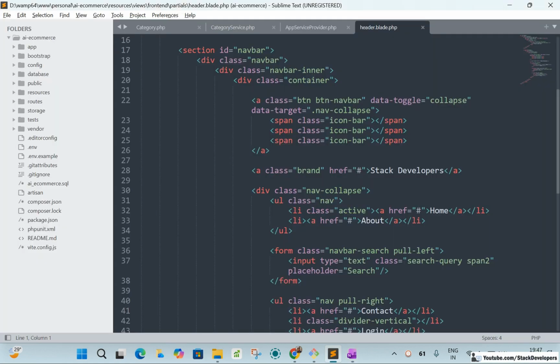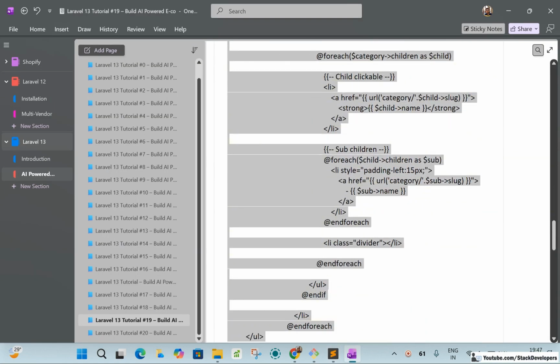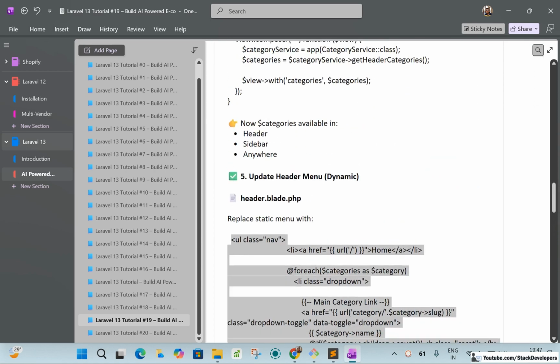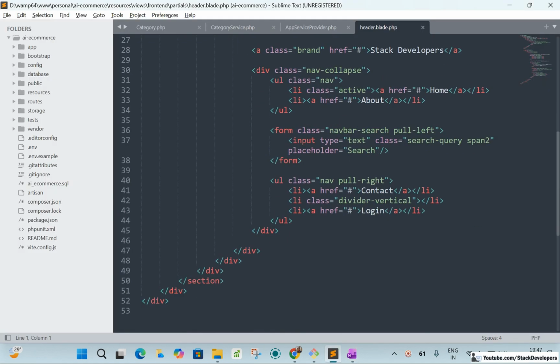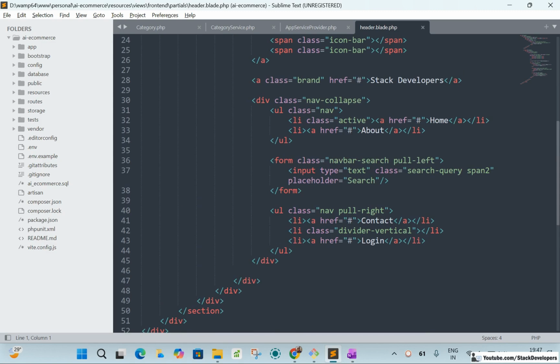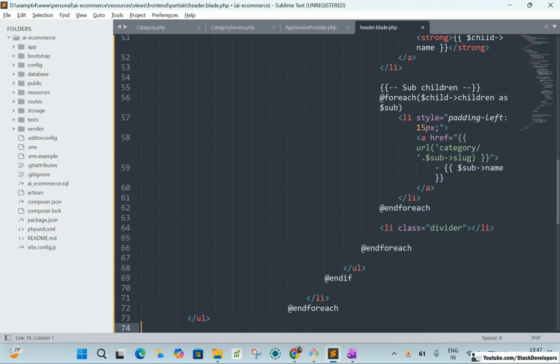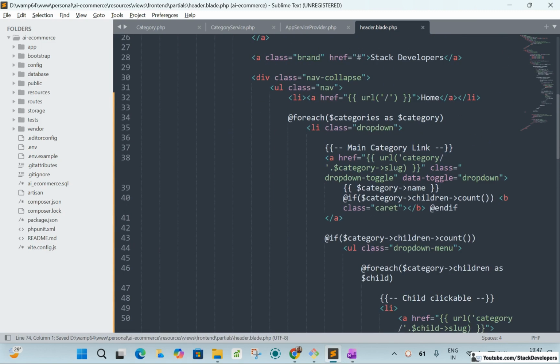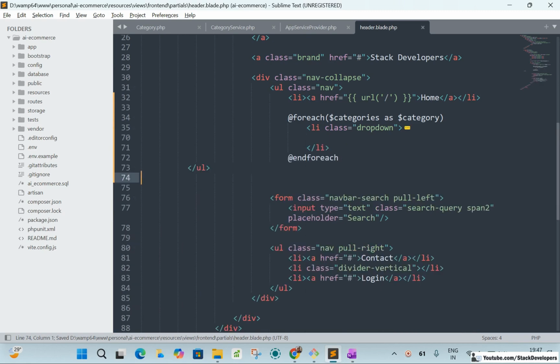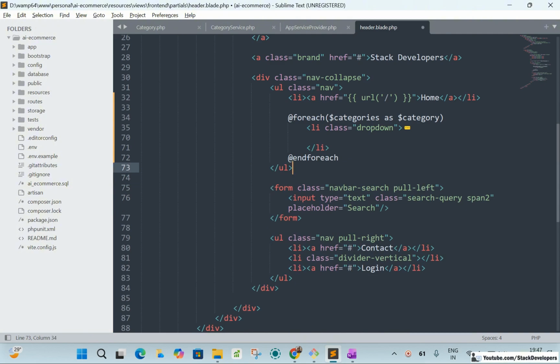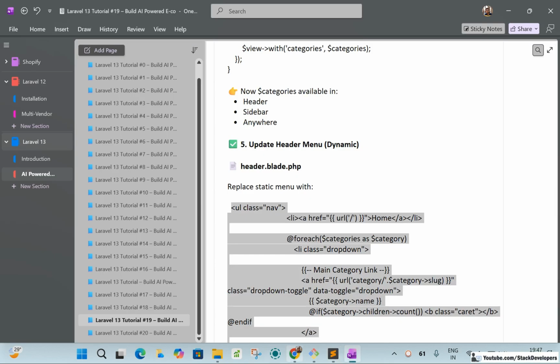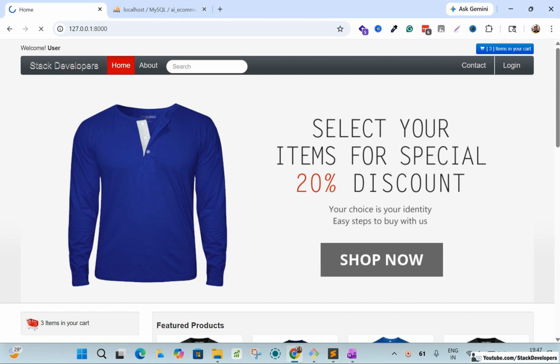Here I'm going to replace the UL class nav with this one. I'm going to align it as well. First of all, I'm going to check this one, the header menu.